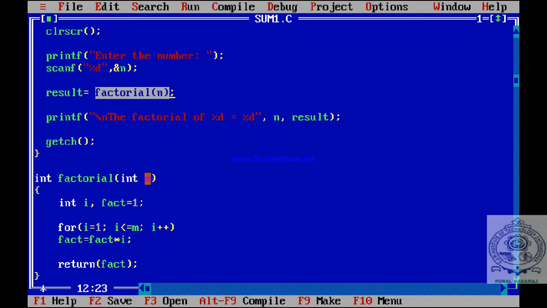That will be copied into m. It has to be declared, so it is a formal parameter. Now, integer for loop, you are using a loop variable. Fact is set to the value 1. Whenever you have to find the product of a set of numbers, you have to initialize the variable to 1.